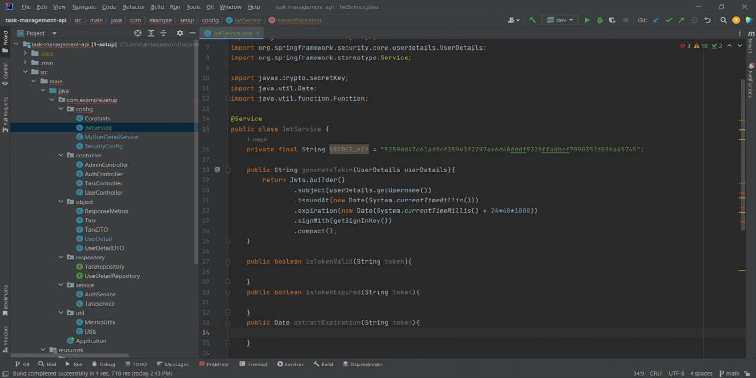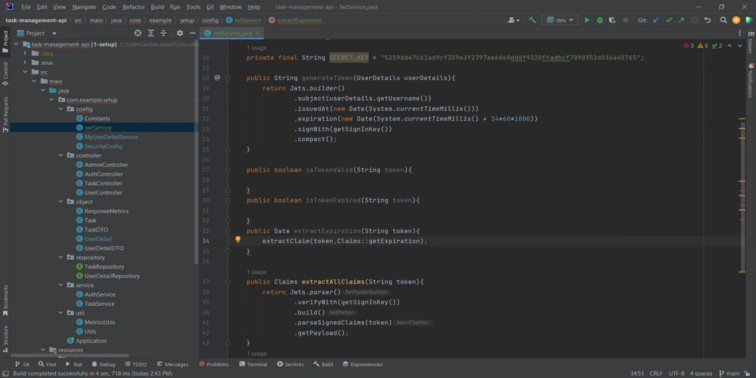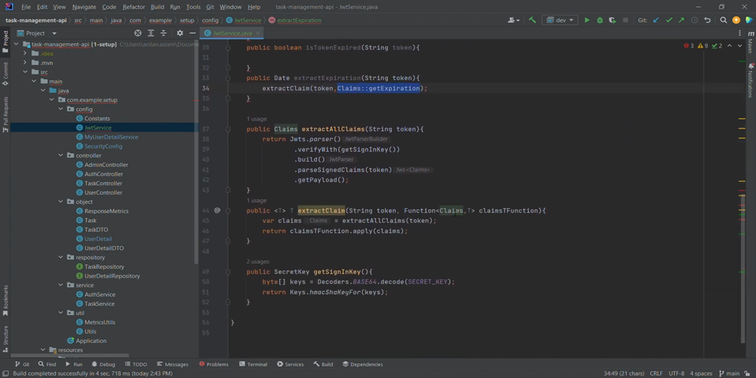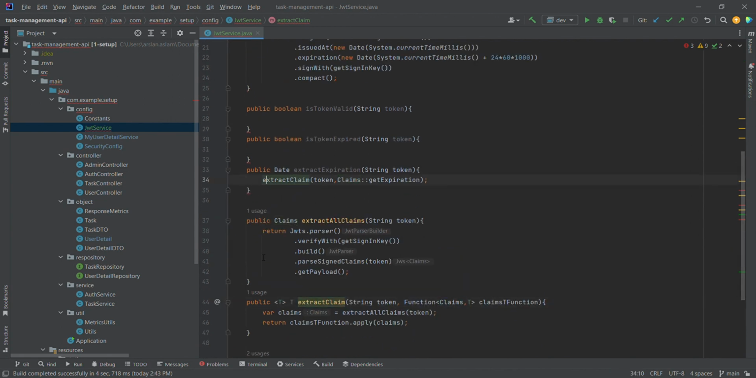And here I would call extractClaims and pass it first of all the token, and the second is Claims::getExpiration. So you can see that this way we defined it as a function, first as a Claim, second as a T, so whatever it returns we should return it as well.